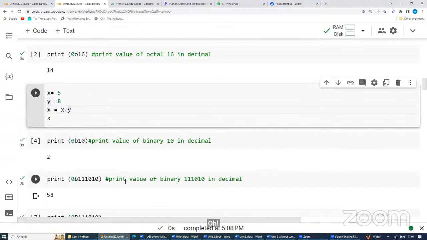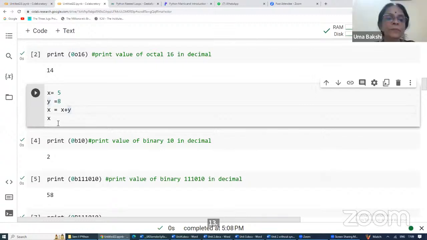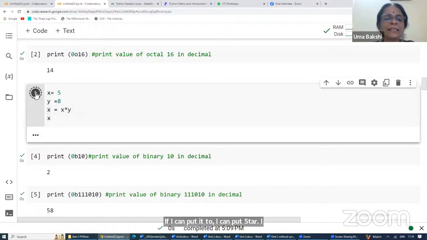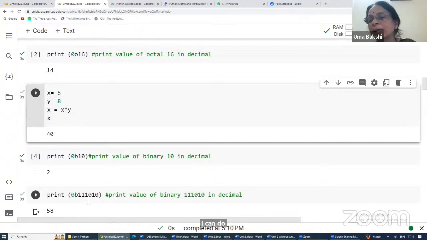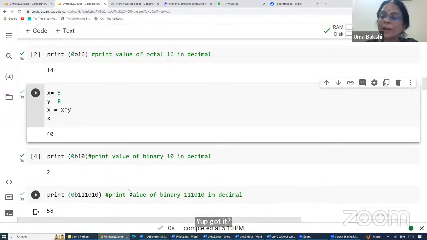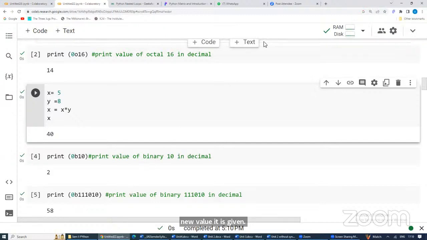8? No. 13. It should take the value of 13 now. If you see carefully, I'll execute this, 13. I can put star, I can do anything. Once I assign the values, it will give the answer accordingly. So these are called assignment operators. Once I assign something, whatever new value it is given, that value only it will consider.